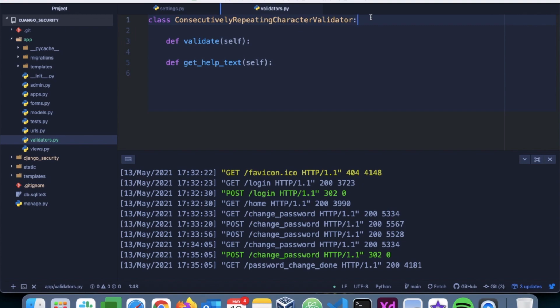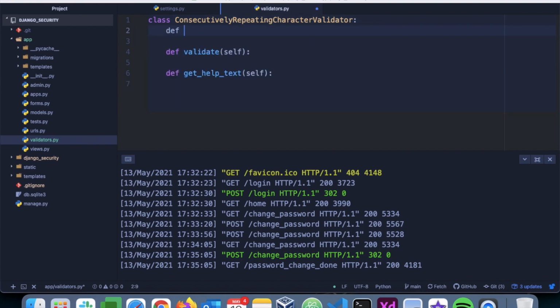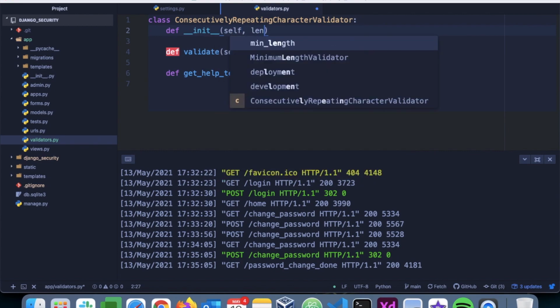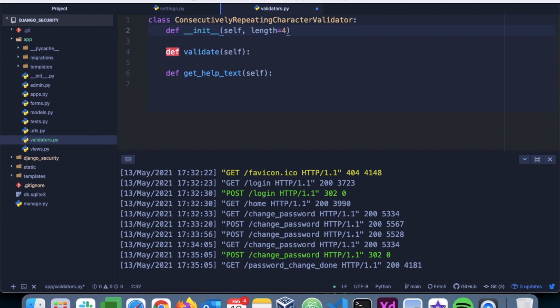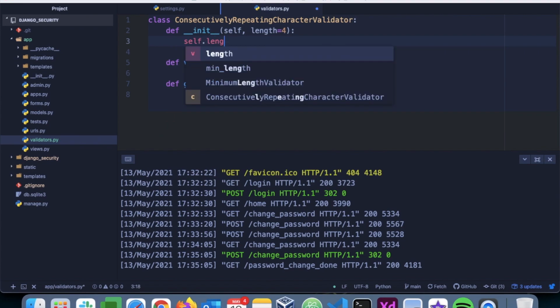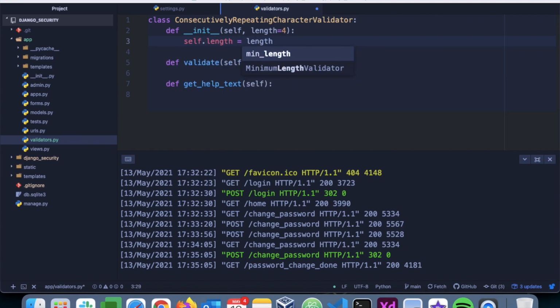We also said that we will make this validator configurable. To do that, we'll have to initialize this class with the length of the check. So we'll provide something like self, comma, length as well. If we want, we can provide a default, like 4. So if we don't provide any options, by default it will take 4. And in the class, self.length equals length. For any calculations, I'll be using this value. So that's the initialization part.